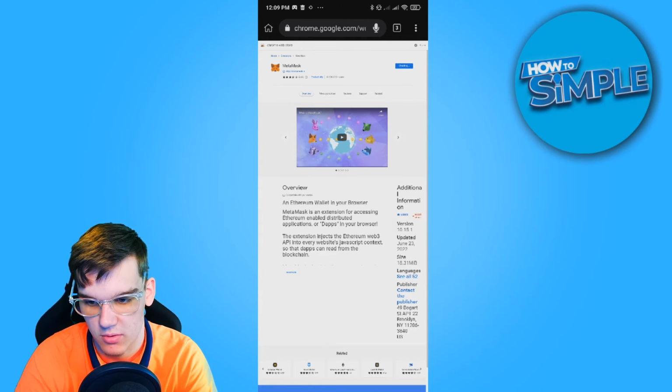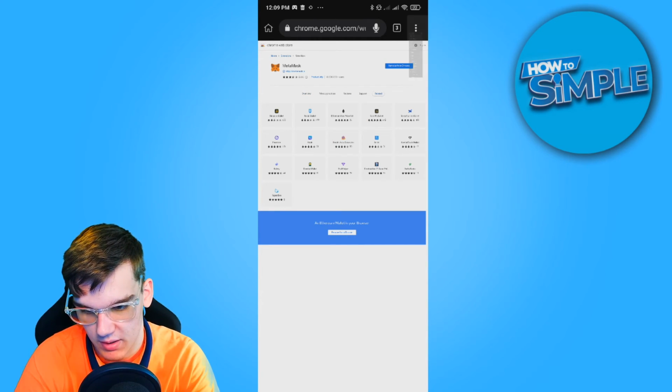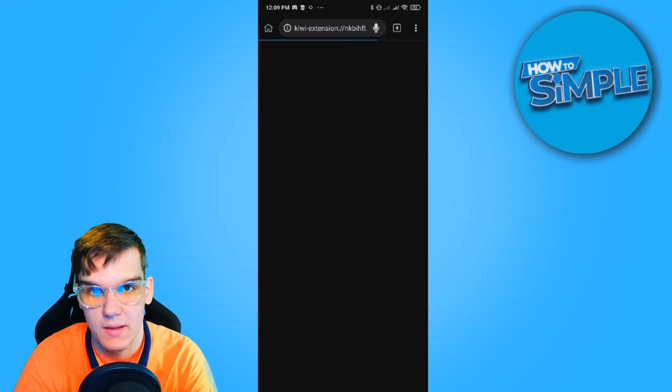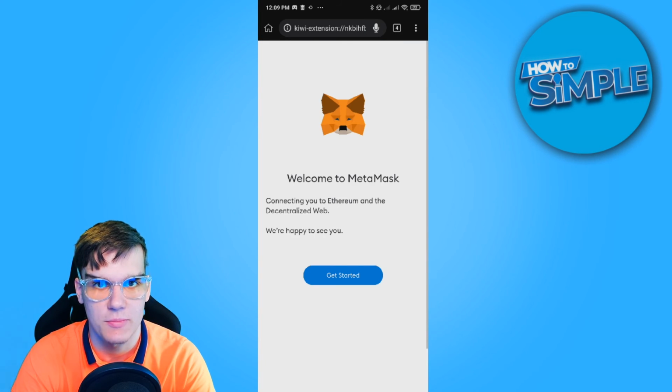So once this is done, you can just use it normally. As you can see, it will be here in the Kiwi extension list. So this is basically how you can install it.